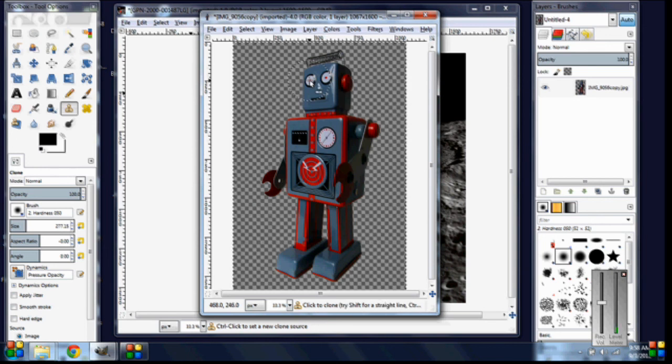And I'm going to let go of Control. And you'll notice now, if I move away from that area, there's a circle with a little crosshair that stays behind. So that when I go somewhere else with this circle, and I click, it's going to clone whatever I have clicked on here.